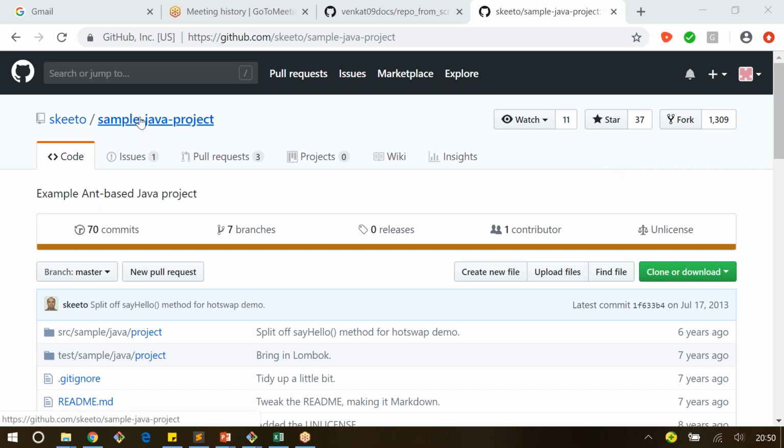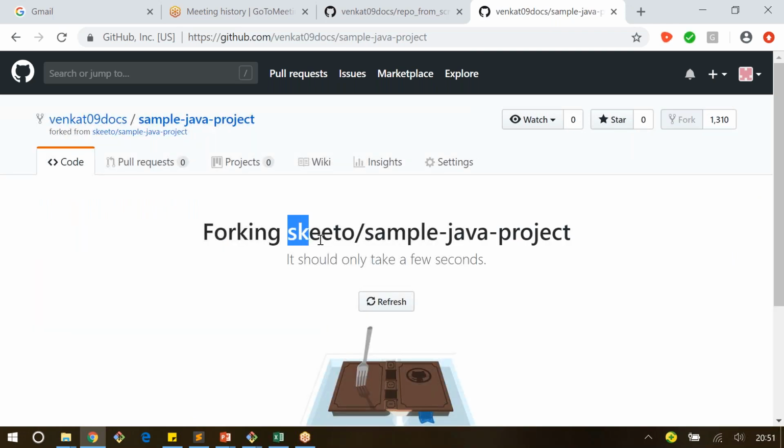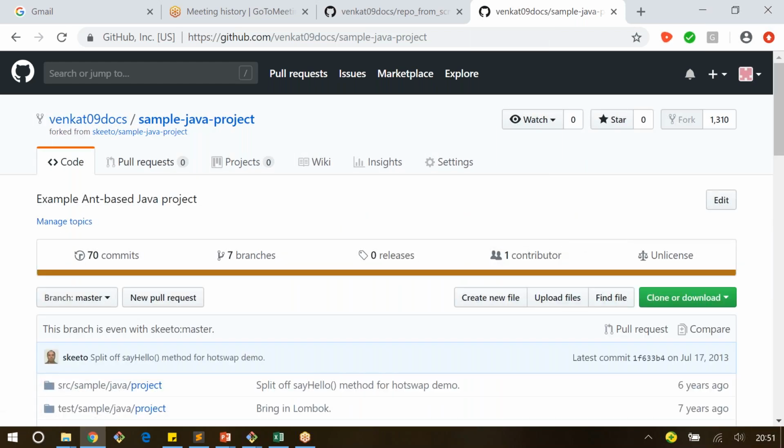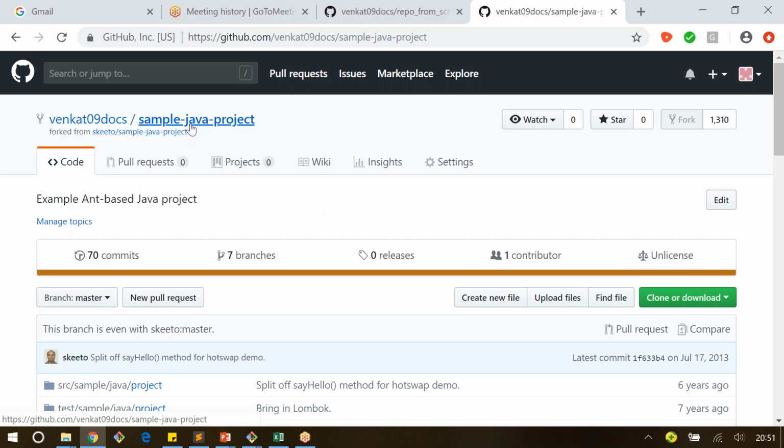Yeah, so once the project is available on another user account, simply what you can do is go to the fork section. This project is already forked by 1,300 users. So now if you fork it, this sample Java project is distributed from that user account to my user account. So then now it is created in my user account, this sample Java project.